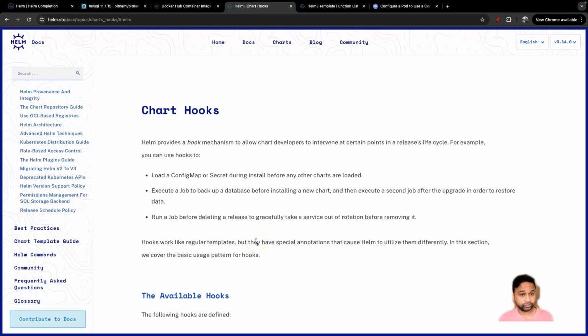So the next thing we want to discuss is chart hooks. If there are any tasks which you want to achieve before or after installation of the chart, there are a few things you want to do before or after the chart is done, we can actually add some hooks to the chart. So an example could be, suppose you want to take a backup of a database before you implement a release, you could add a hook.